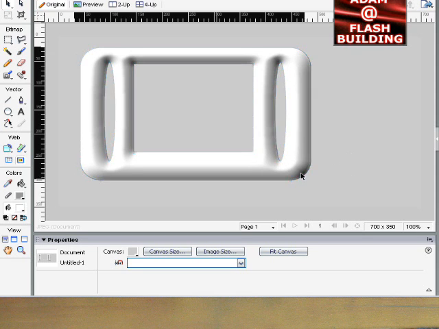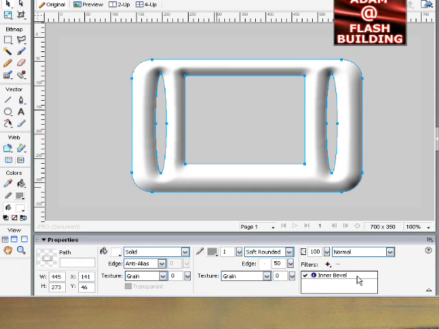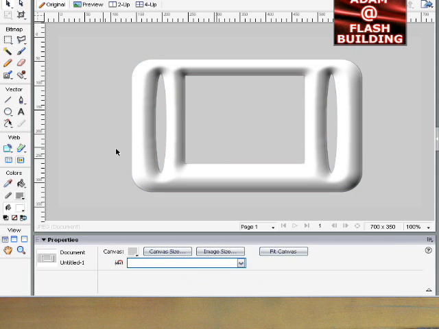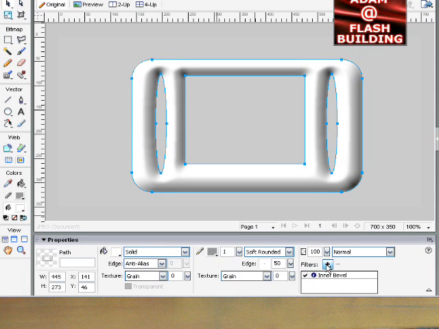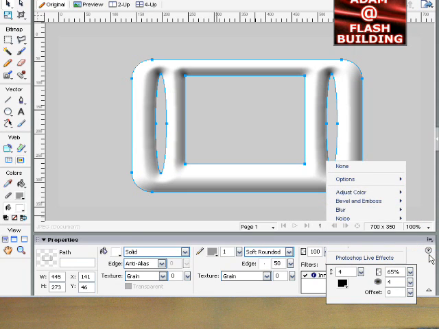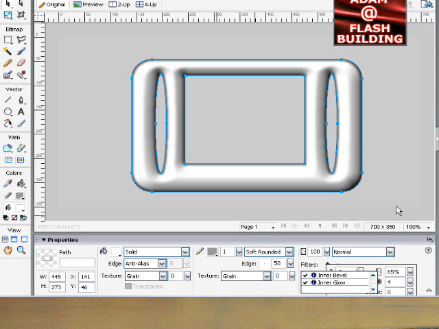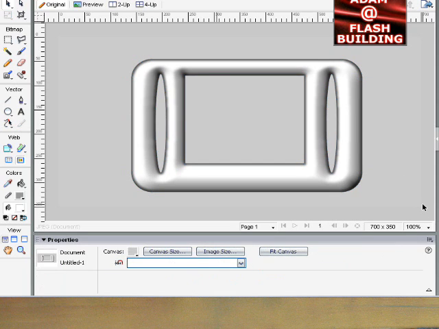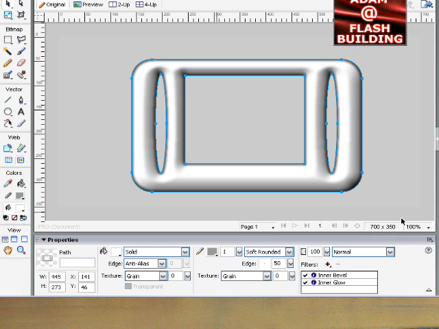And so what you can do now to make it look a little more 3D is hit another filter of inner glow. And you can see how it takes on more of a 3D metallic look.